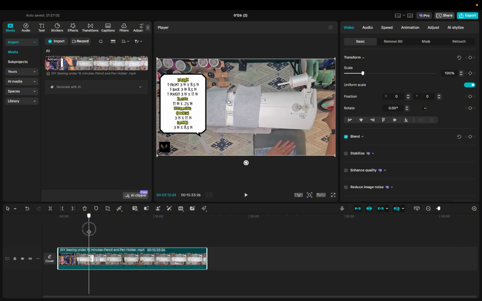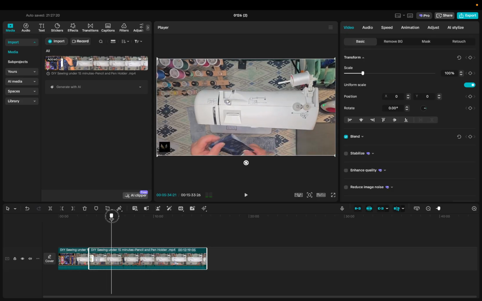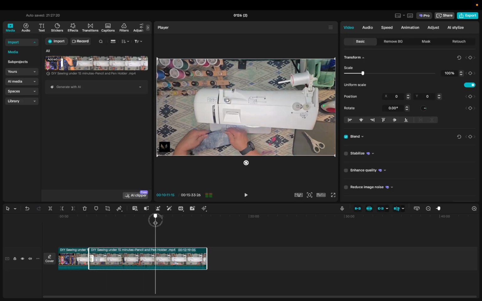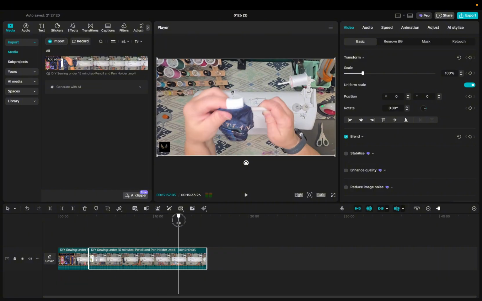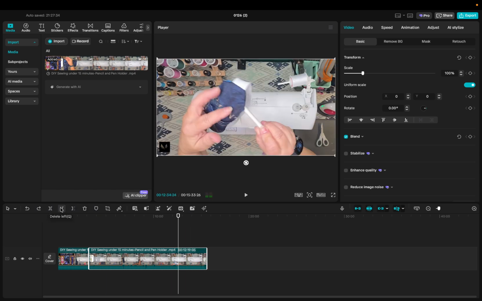So I do want the directions. So I'm going to splice. See, some of this is kind of boring right here. So I'm going to delete right. Actually, I'm going to delete left. Delete left.